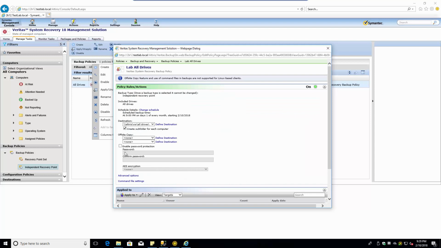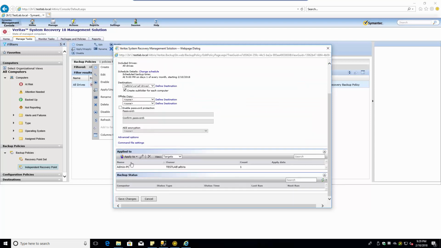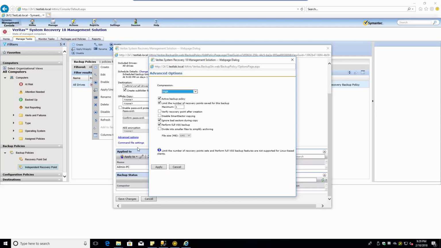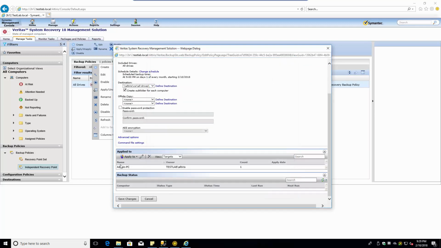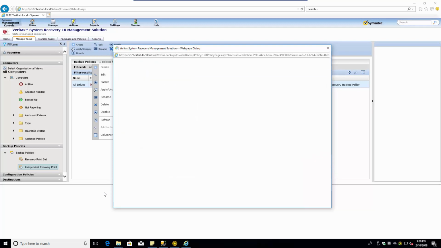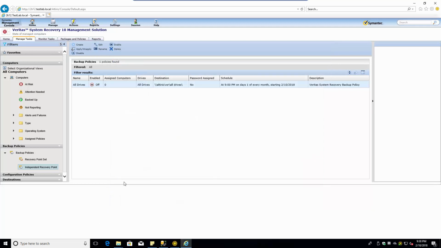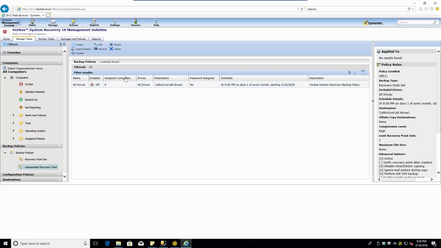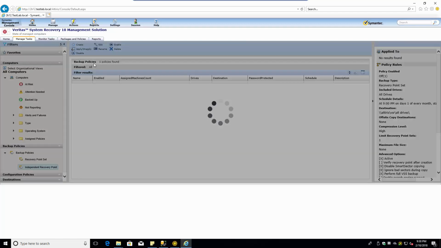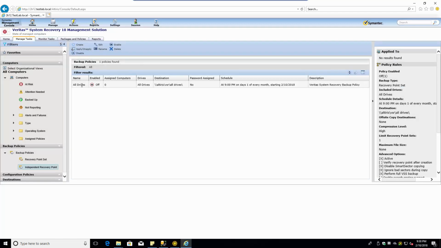Alright. Not going to do password protection. Advanced option. Oh, we already went through all this. But the biggie, what we're looking at was down here. We've assigned it right here. So we save. Now, we created a policy. There's nothing here yet. So, some of these buttons just aren't working for me. This refresh button. Okay, it is working. Right click, enable.